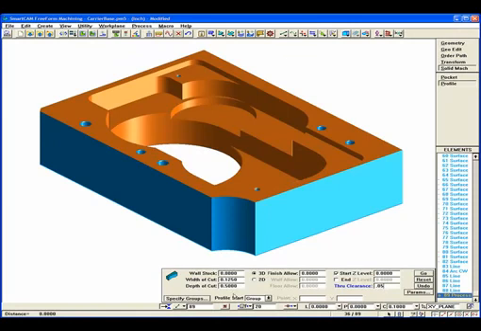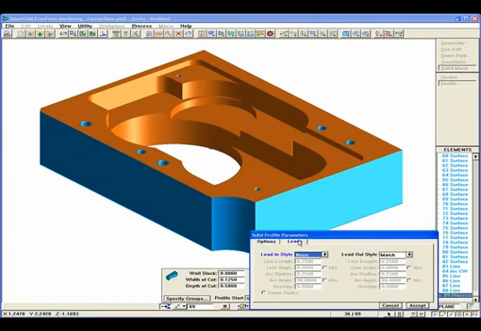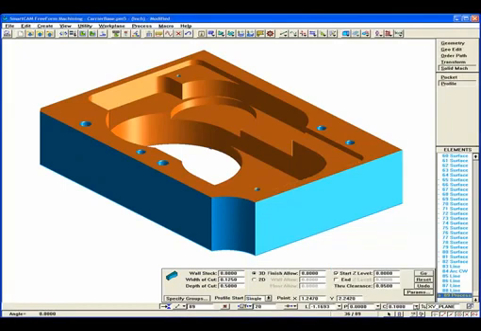Since we will be using lead in and lead out, we specify the start end positions to place the leads in a safe region. We define the line arc lead in and out. Specify a line length and arc radius of 0.25, a line angle of 0, and an arc angle of 45 degrees. Generating the profiling toolpath is now as easy as clicking Go.